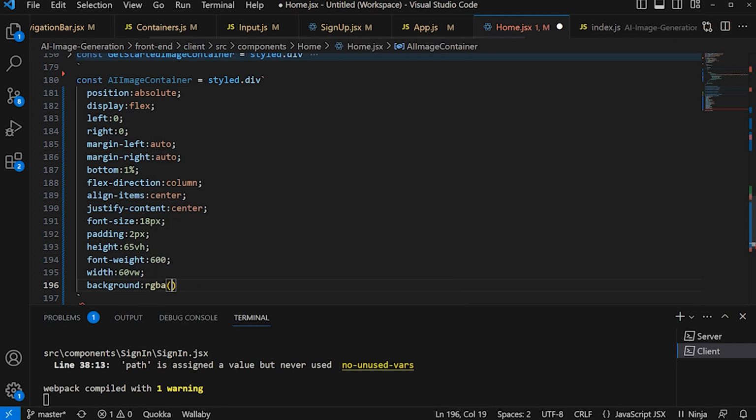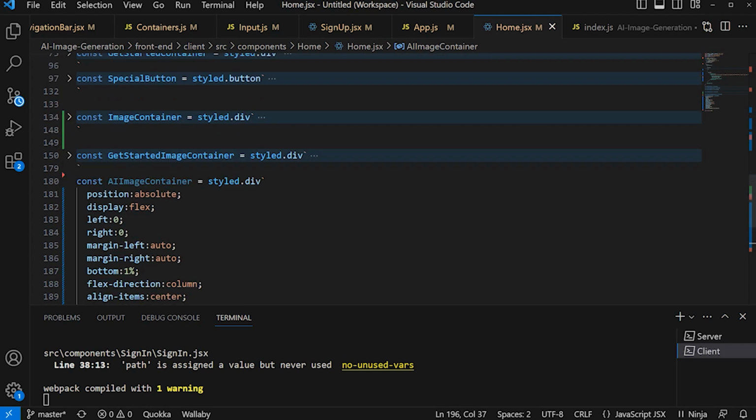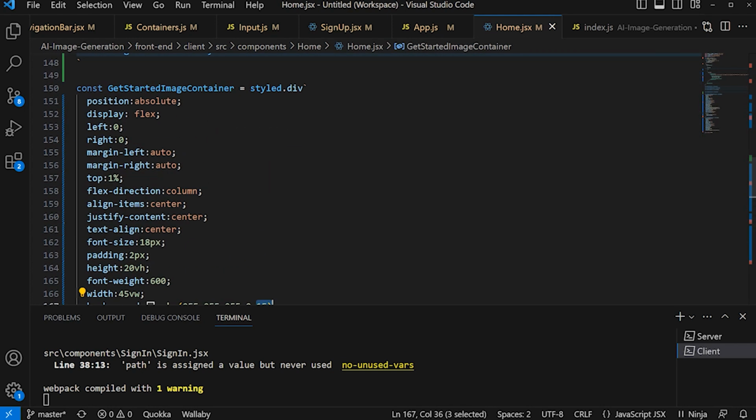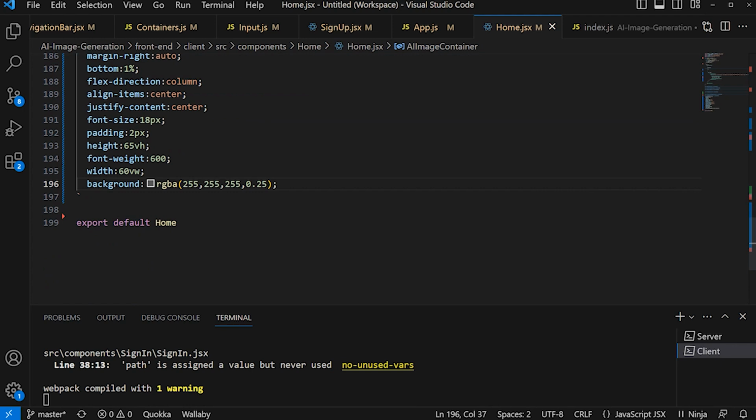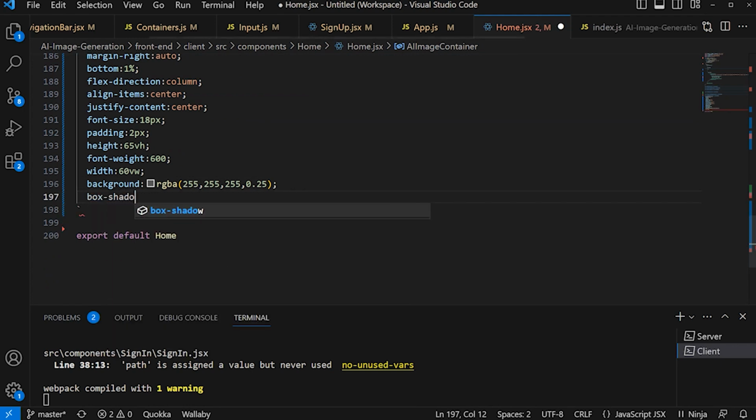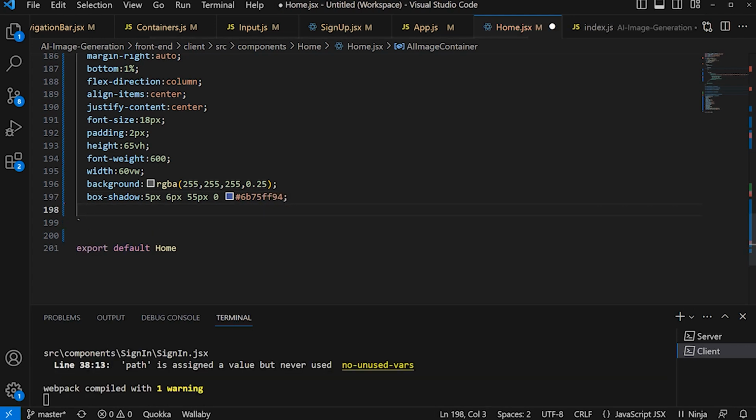Background, I'm going to go with the same 255, 255, 255, and I'm just going to boost it up a notch. So here we had 15, and here we're just going to have 25, just to keep things a bit interesting. Box shadow, 5 pixels, 6 pixels, 55 pixels, 0, and this color over here. This is something that I found from the internet, because you can go and you can ask internet for amazing shadows, and you can actually test. Let me just go and show you this, because this is interesting.